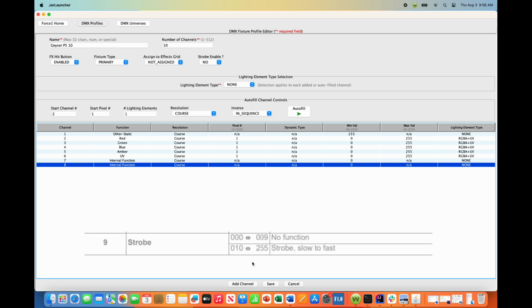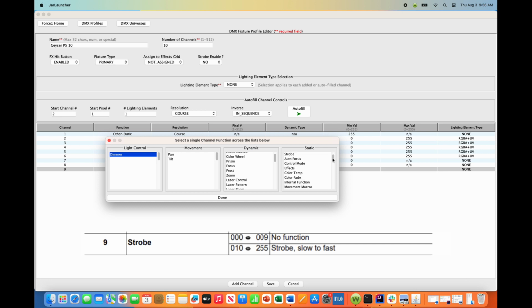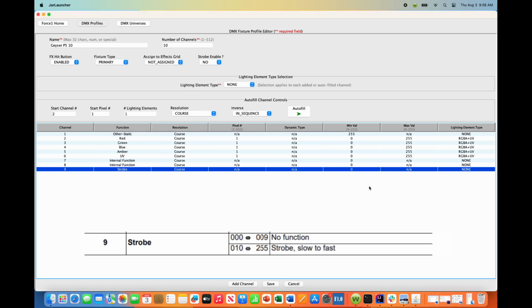Channel 9 is a strobe. Once again, we do not want the fixture itself generating any internal strobe speed control over the fixture. We want the Force 1.0 to control all aspects of that. So on channel 9, we're going to set a static value. In this case, we have strobe. We want to pick that, and we want to set it to a value that will disable this. In this case, a value between 0 to 9, once again, will disable this feature.